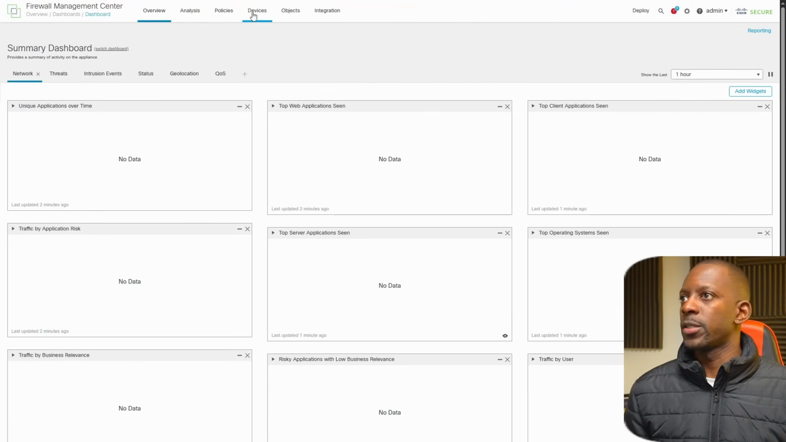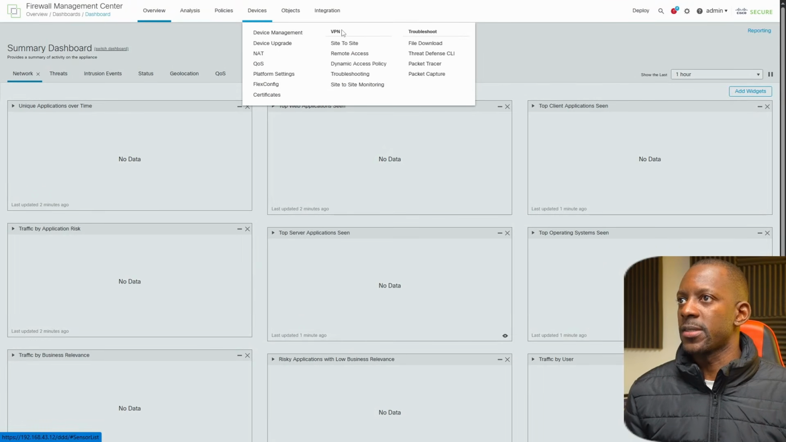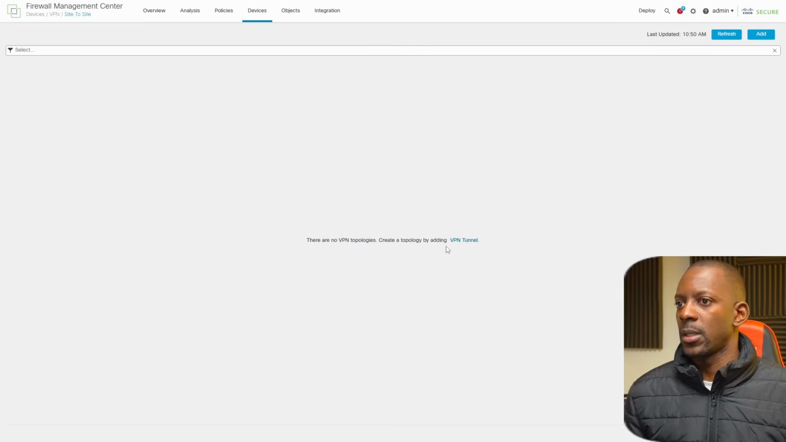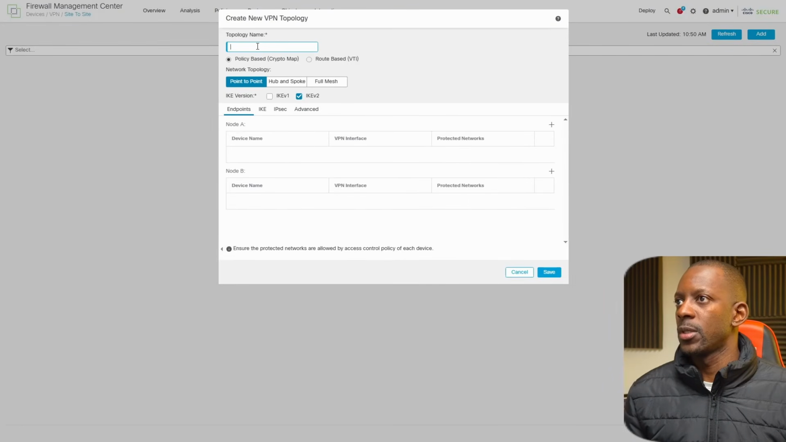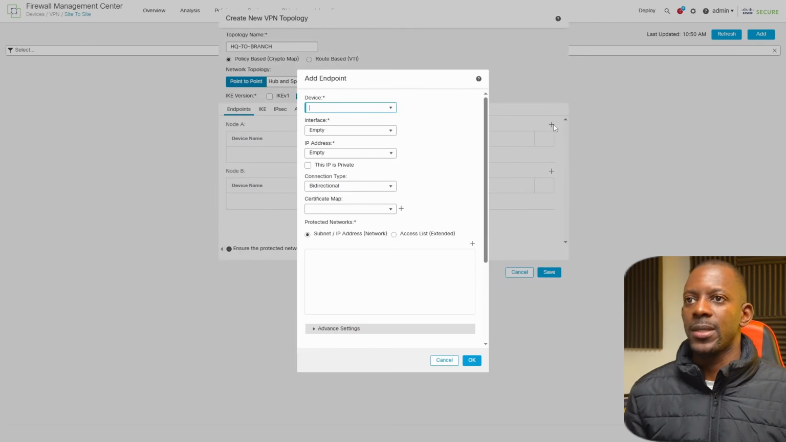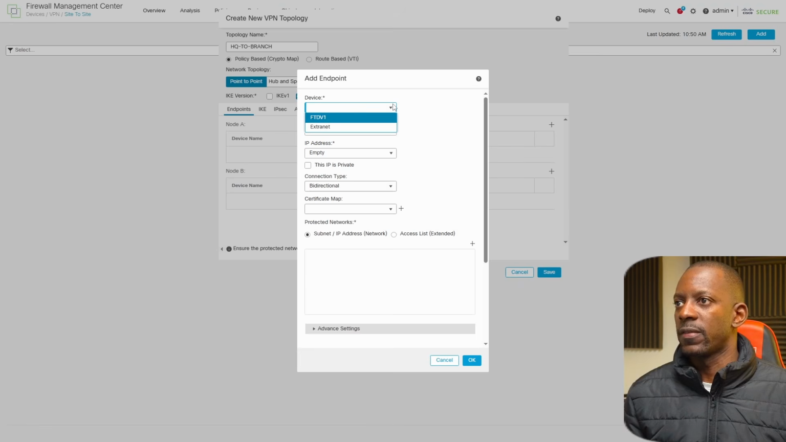Okay, so here on Cisco FTD, let's go to devices, VPN, site to site, and here we're going to create a new VPN tunnel topology. So we're going to give it a name that's going to be headquarter to branch. That's going to be a point-to-point IPsec v2. So now node A, that's going to be FTD. So device name, we're going to select FTD here, and the interface, we're going to select the outside interface, and it's going to pop up the IP address.